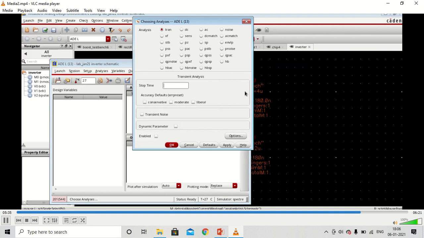Go to this, there is a transient, AC, DC simulation. All the simulations are there. We will do transient simulation. Because the period of the signal is 20 microseconds, we will take 10 periods. So our total time duration is 200 microseconds. Then there are different options: conservative, moderate, liberal. With conservative, the step size is small and it takes more time. With liberal, the step size is large and it takes less time. If you want an accurate simulation, then go for conservative.